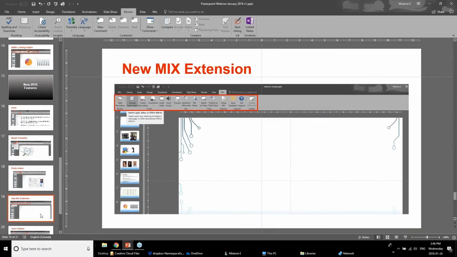Okay, let's talk about Mix. The Mix is actually considered an extension. You need to download it and install it into your PowerPoint. And like I said, it's only with 2016. But it does open up a whole bunch of new features.